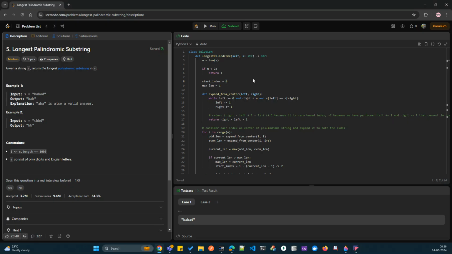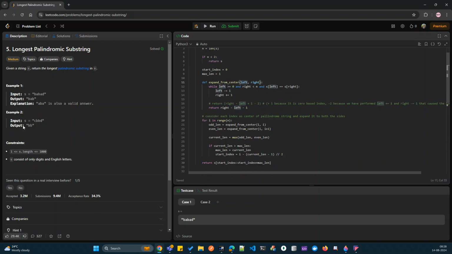Initially, this is some condition handling. If the string is empty or has only one character, we don't have to proceed further. Even if the string is a single character, it is the maximum palindrome we can get, so we can simply return that. One more thing: BAB is a palindrome and ABA is also a palindrome of the same length, so we can return either of them.